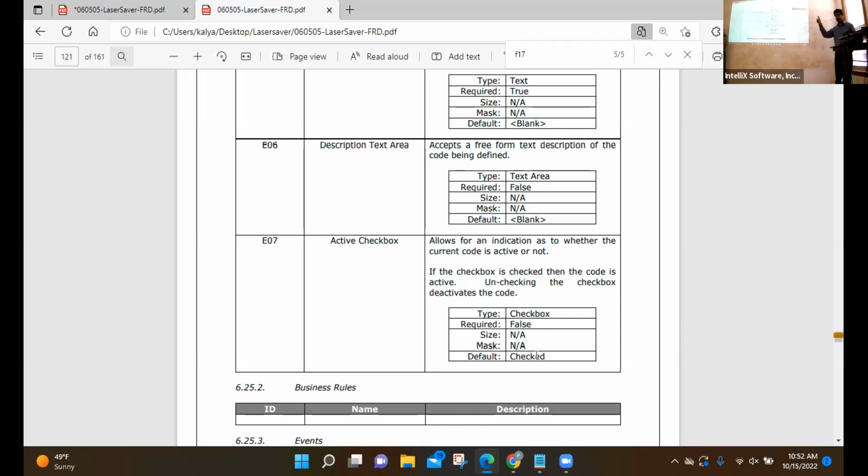It will still show up in your list, where the active flag is no. But when you go to the drop-down list, it will not show up, because only active ones will show up in the drop-down list. Then you need to revise the title.